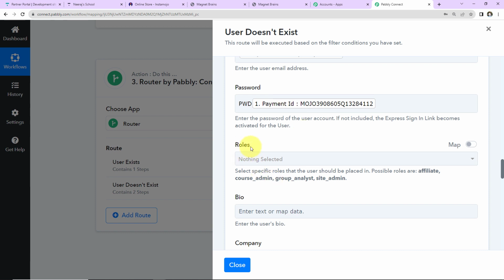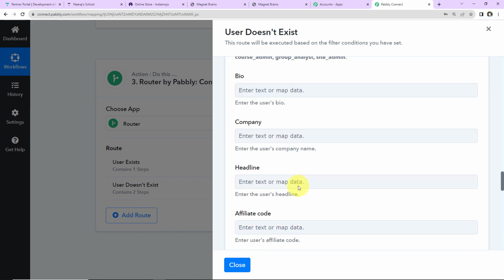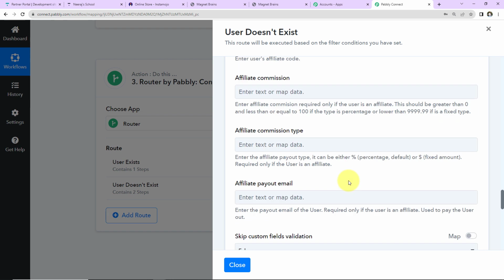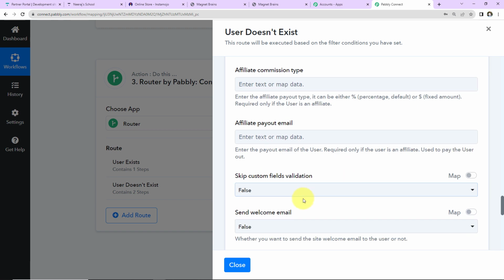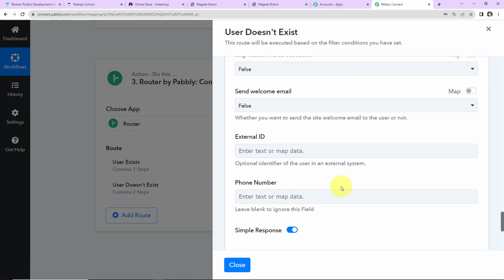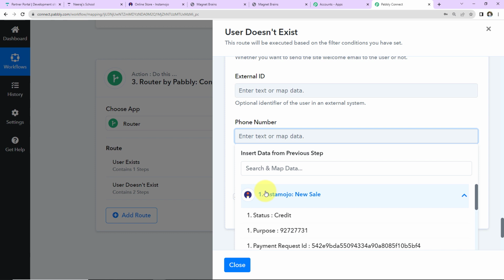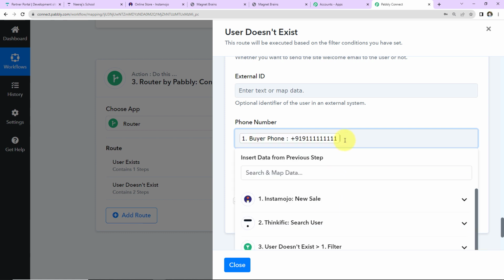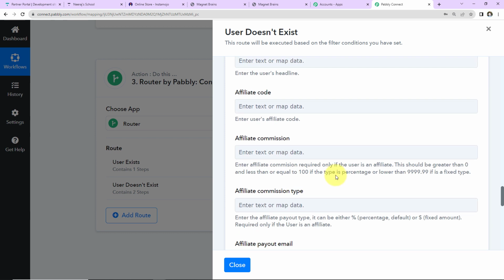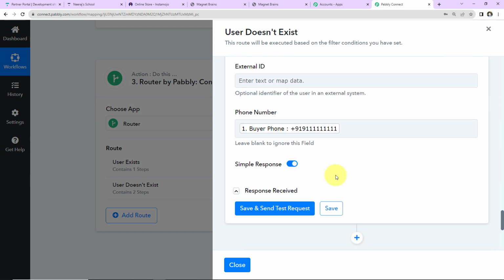Then we have to enter the roles. So you can add roles like affiliate, course admin, group analyst, site admin. Bio is there. Then we have the name of the company, headline, affiliate code, commission, commission type, payout email. Then we have other fields, and then here we have the phone number. So let's map the phone number, and this here is the phone number. Now these fields that we have just left blank, these are not the required fields. So if you have the information, you can always fill this in.